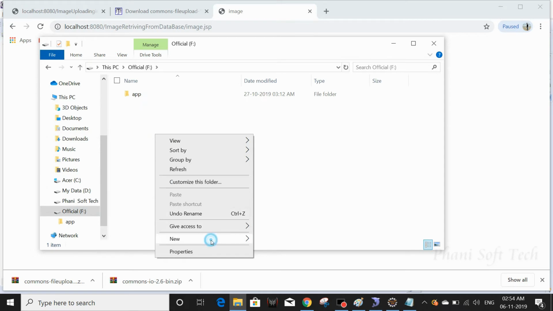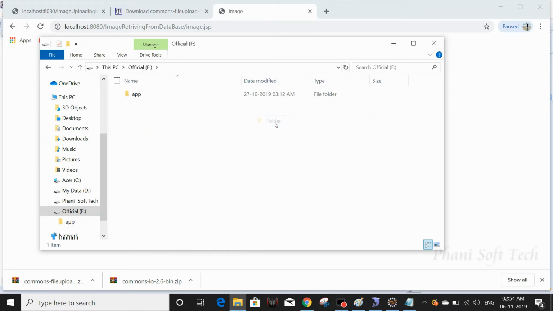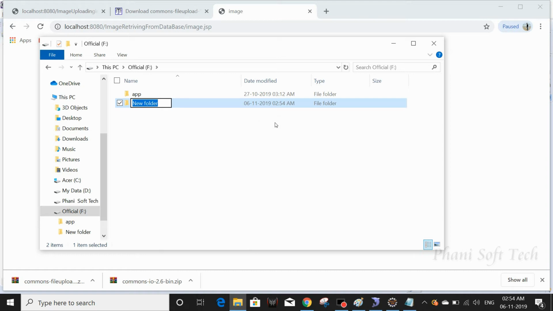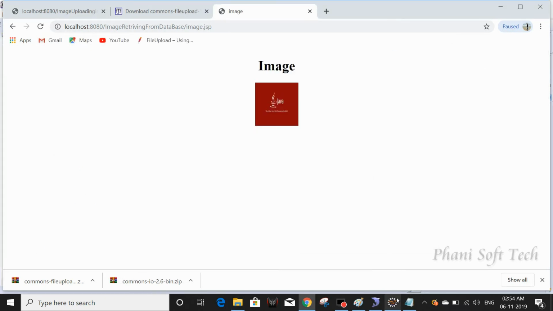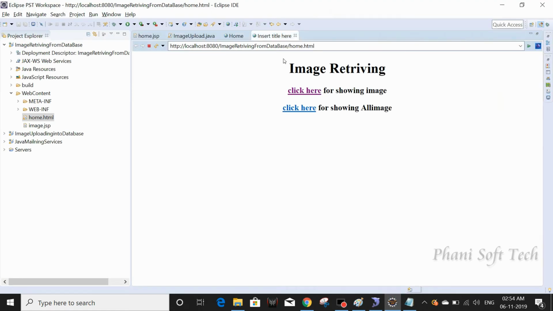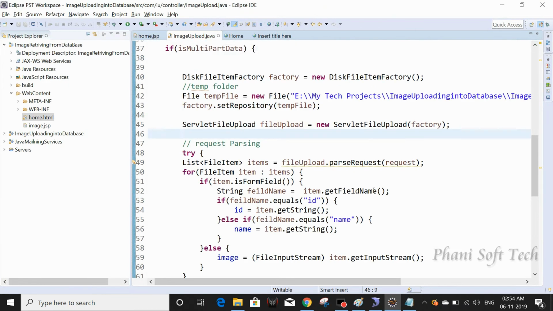I am going to create one folder name, image or gallery, simply gallery. I need to store that image into here instead of going to store in database. Okay, just copy this. Okay, go to your IDE, go to your image upload.java.